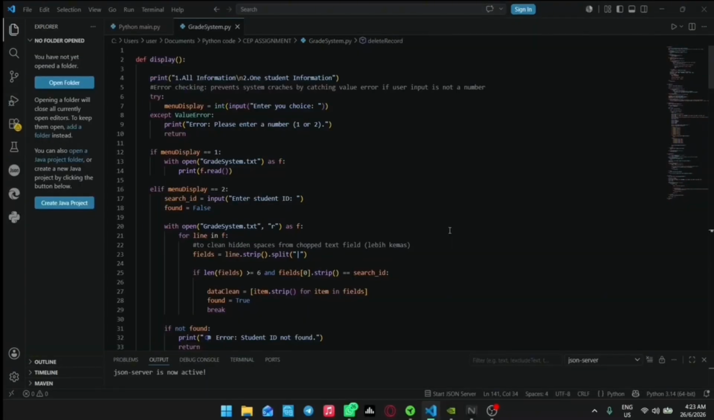Hi, I am Azrul Nabil. For our group project, I am the database I/O specialist. I am responsible for our system persistent framework and file synchronization. My primary task was managing the interaction between our application layer and the local flat file database, which is gradesystem.txt, and our file, which is gradesystem.py.